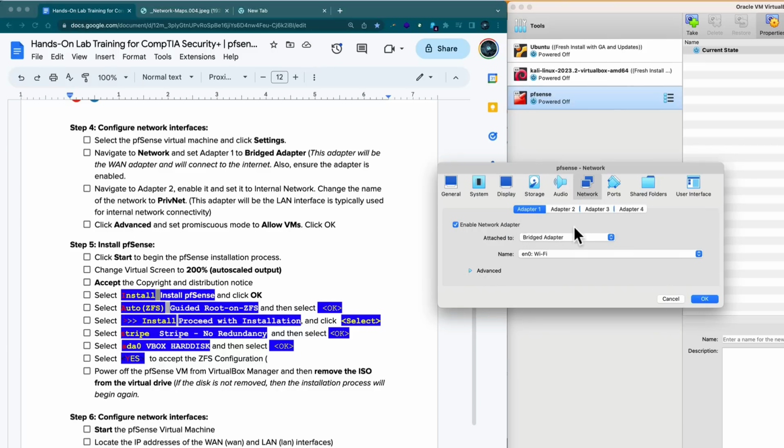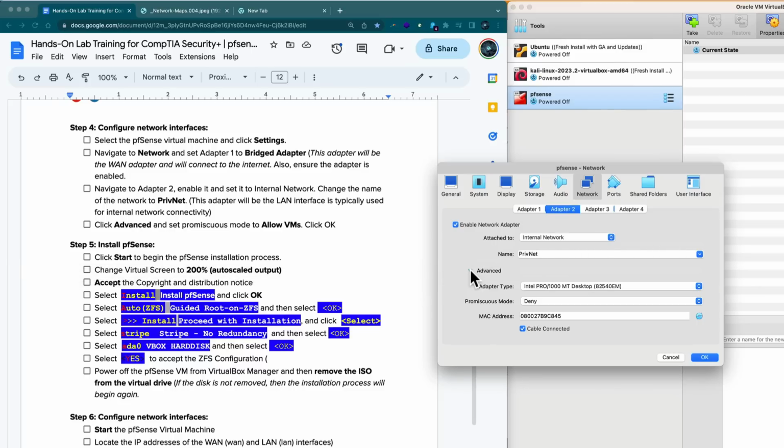I'm going to move over to adapter 2. And it says in adapter 2, we're going to enable the network. We're going to make it an internal network. And I have a network that I called PrivNet. It's a private network. You can just type that right in. And in advanced, we want the promiscuous mode to allow virtual machines. These are all the settings here.